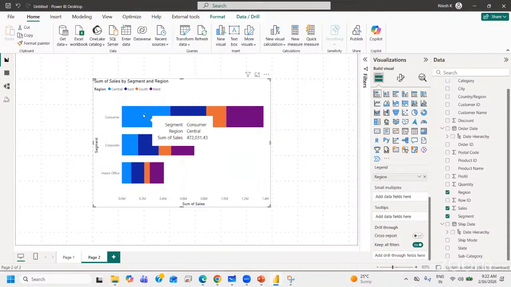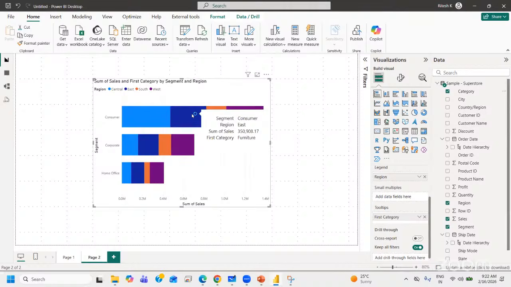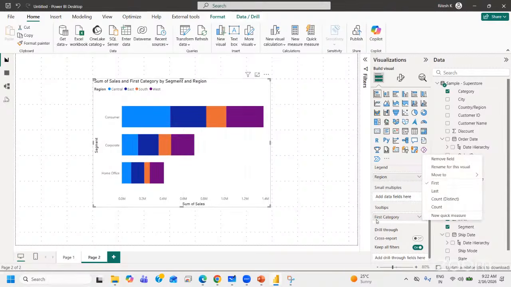See, unless you add category in the visual, you will not be able to see it in the tooltip, right? Tooltip will display information which is available in that visual. But if I want to display category also, you just have to drag that category to tooltip. It is displaying what category it is. And see, there is a disadvantage also. It will not display all the categories. It is only displaying the first category.